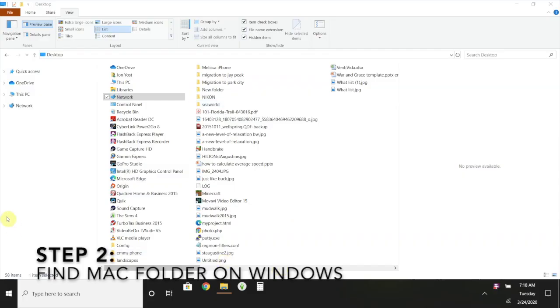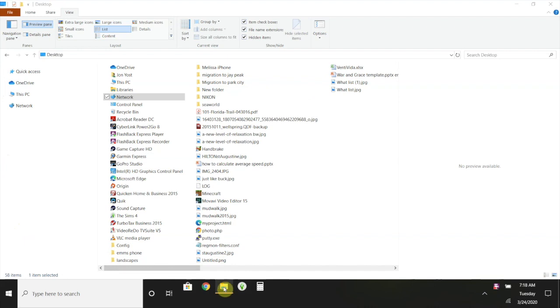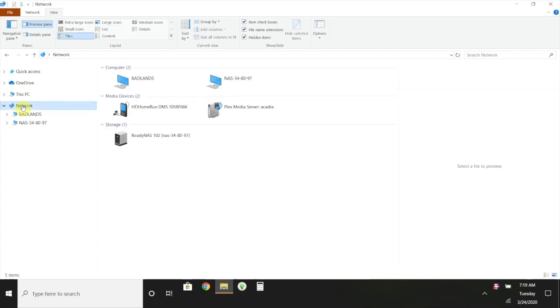Next step is we're going to go over to the Windows box. I'm running Windows 10. I'm going to open up File Explorer. You can see if I go to This PC, or over on this side here, Network, I have some other folders that are shared out or I can access, but the iMac we don't see still. So there's a NAS and another laptop.